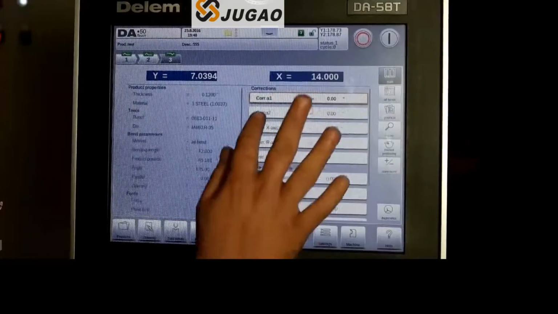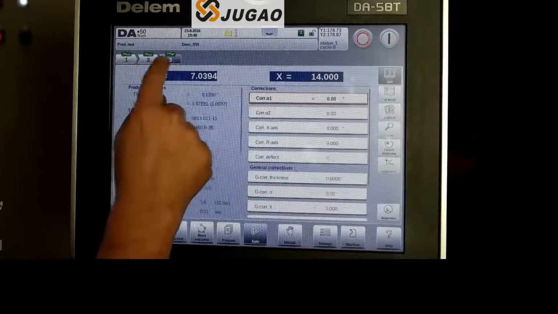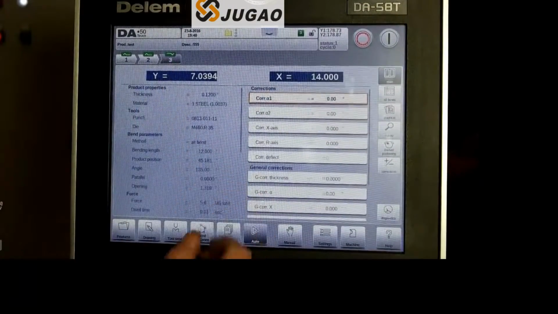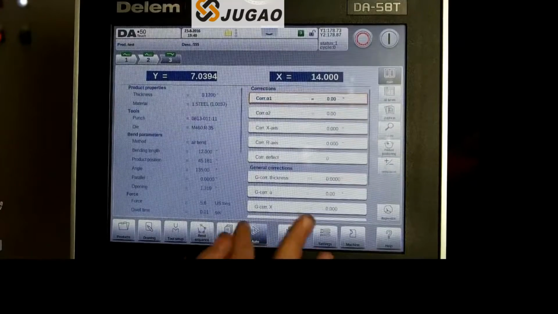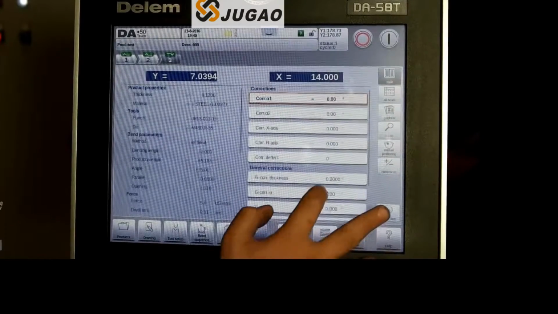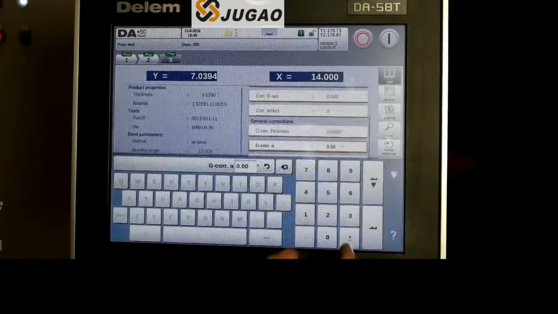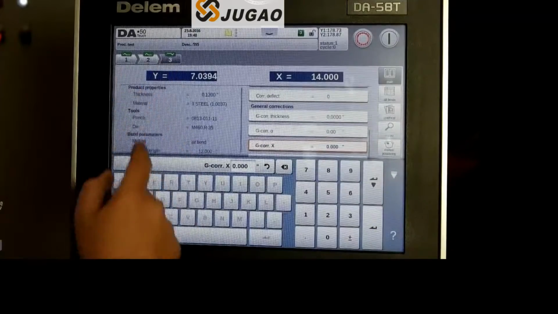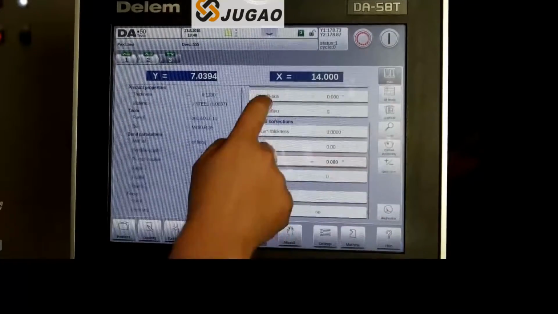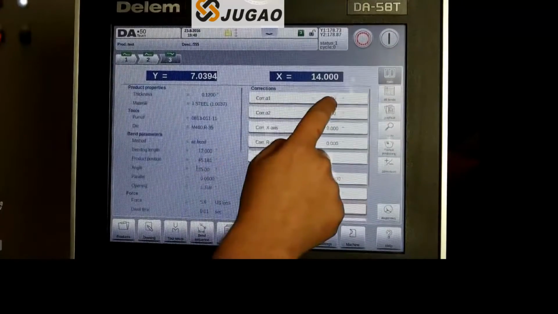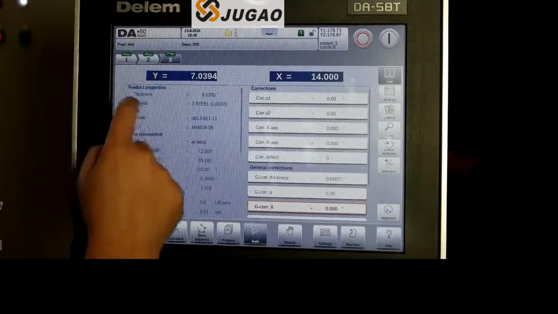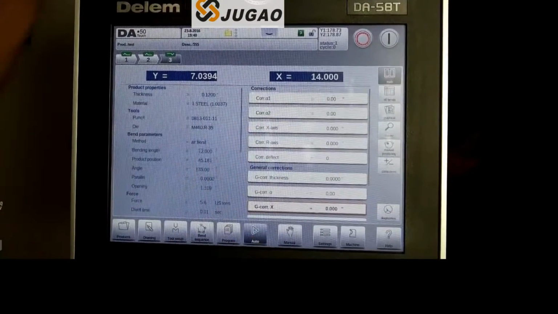Also here, like in the manual screen, there's three bends here. Let's say I bend and I check my angle on the first hit and I'm 1 degree open. So I would go and do a global angle correction right here. It'll correct all 3 bends. Or I can do a correction on each individual bend, depending on the criteria or whatever.